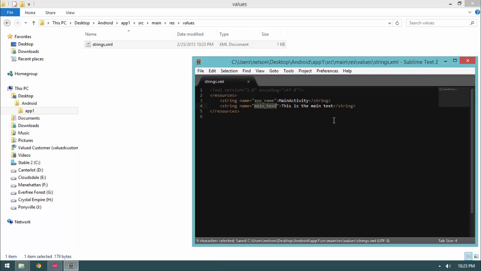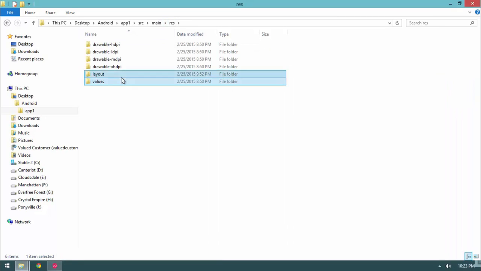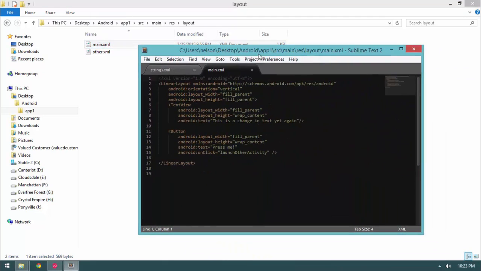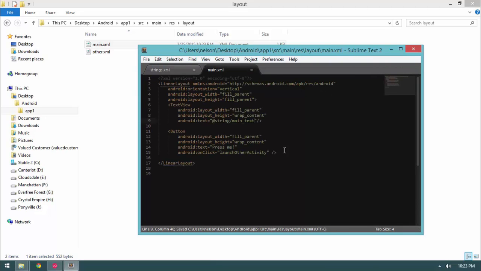So where are we going to use main text? Well, I'm just going to use it in our view file. I'm going to go back down to res, open up layout, and then open up main.xml. On the first text view, I'm going to replace the text with @string/main text, which corresponds directly to the name that I specified in the resources folder. So now the string of this text view will be determined by the main text value. Alright, so far so good.